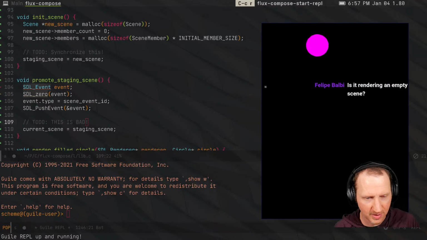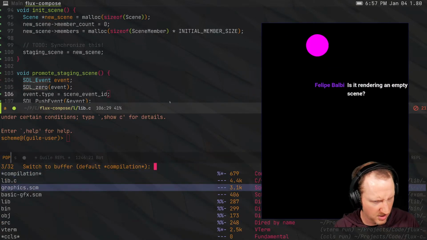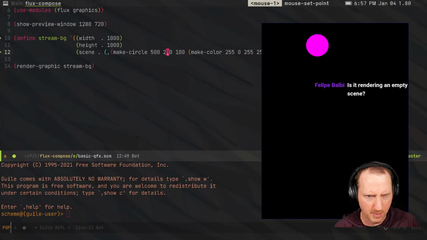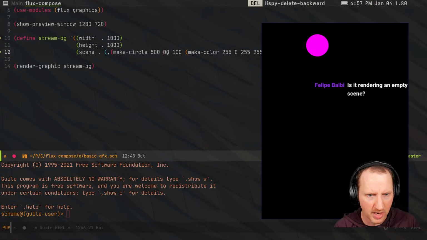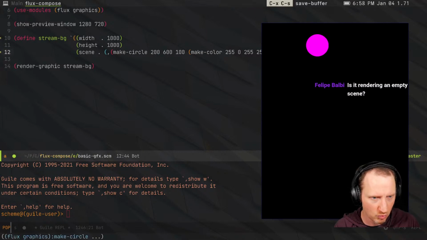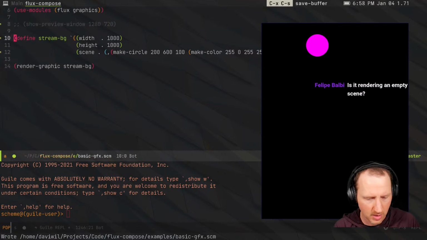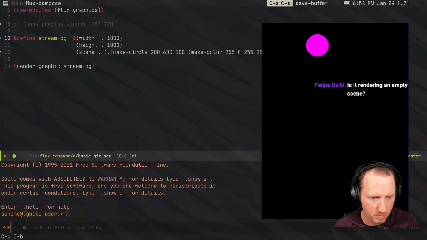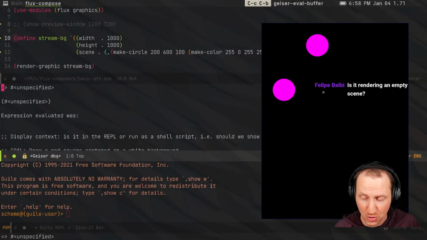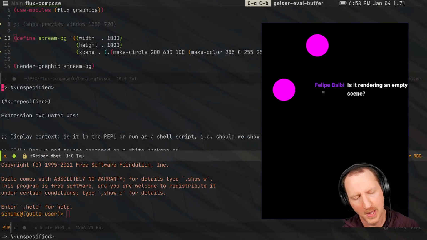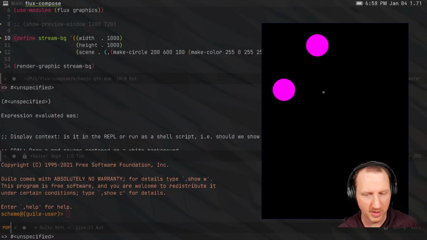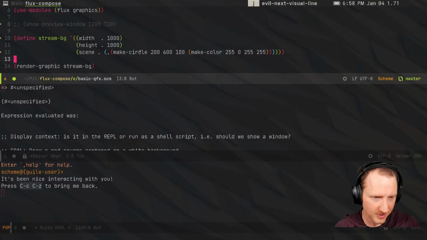Okay, so now let's see if we can actually update the scene right here. So I'm going to move this to 600, 200. And then I'm going to, let's see. Probably shouldn't run show preview window again. Let's see, Control-C, Control-B. Okay, so it has 2 this time. Because I'm not knitting, so that sort of worked.